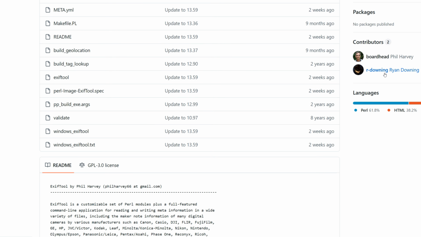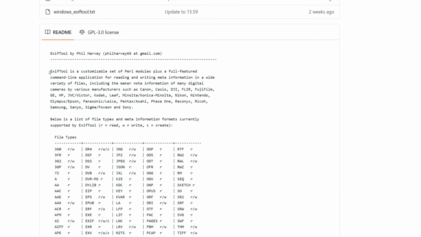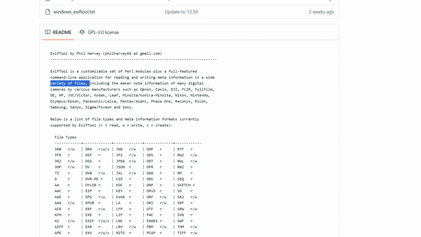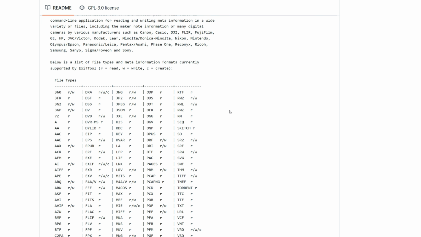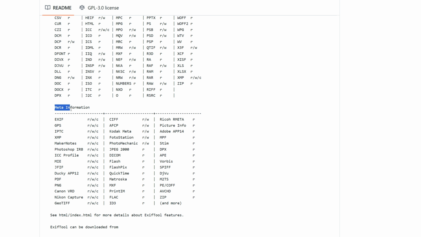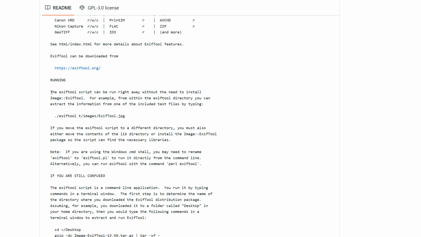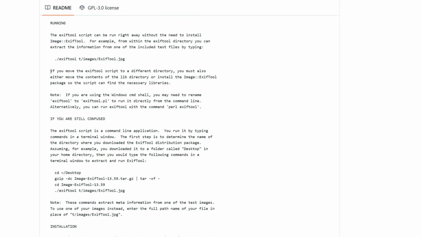This is not a flashy tool. It doesn't have a polished dashboard. It runs in a terminal. It looks like something from 2003 because, honestly, parts of it are, and it is the single most important tool on this entire list. EXIF tool, by Phil Harvey, is the gold standard for metadata extraction across every file format that exists. Images, videos, PDFs, audio files, documents. If there is metadata embedded in a file, EXIF tool will find it, read it, and display it in clean, structured output.